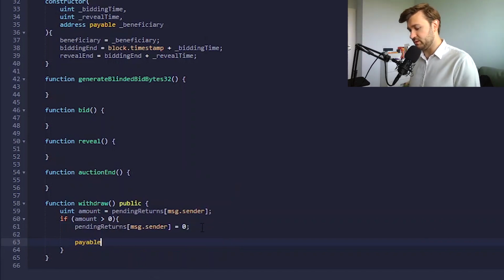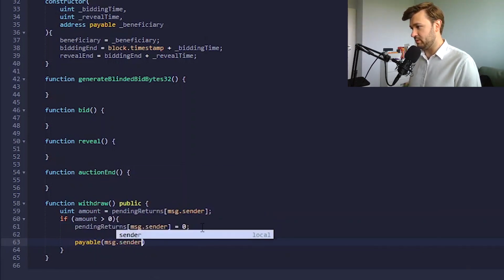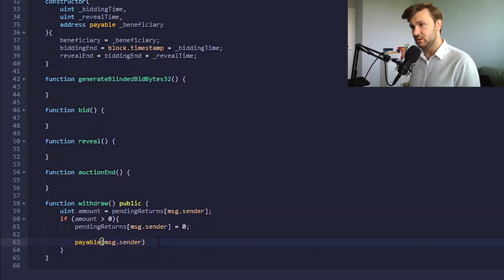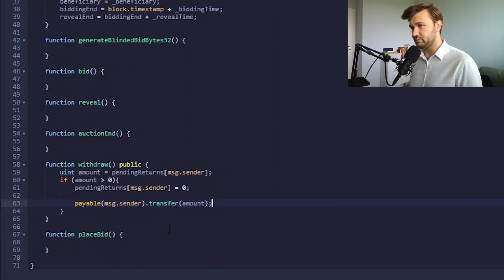And then we're going to simply declare his address as payable. So that's what we do here. His address, we put it within this payable function, and we're going to transfer the amount, the variable that we set here. Quite simple. Withdraw works this way.